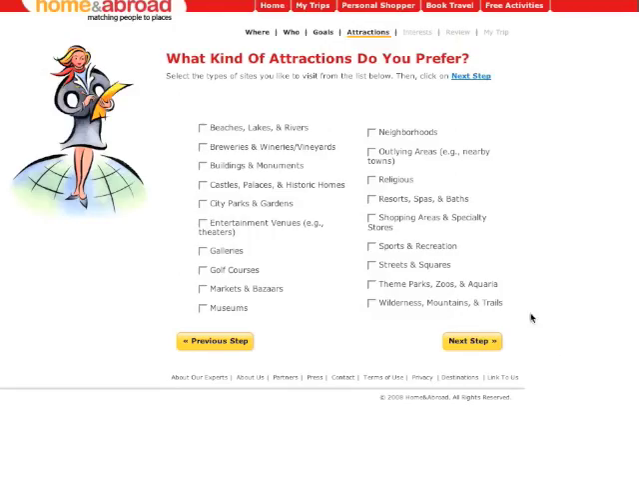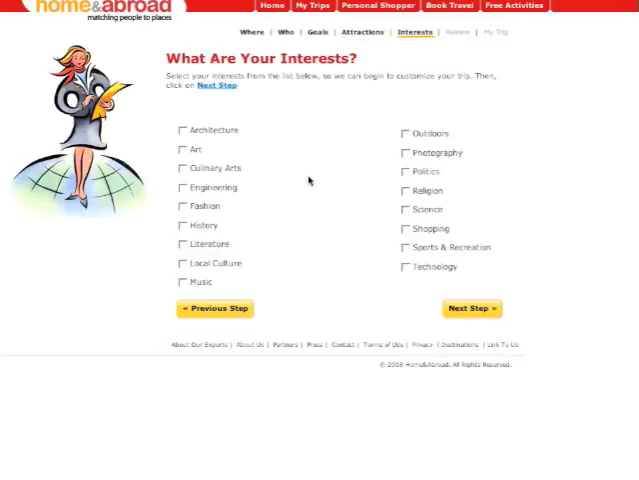Moving on to the next step now, we can tell the system what different types of attractions we prefer on our vacation. Let's say we're interested in seeing some galleries and museums. We like buildings and monuments, and we like to visit some outlying areas. Don't want to be constricted to San Francisco proper. Go ahead and move on to the next step, and the system prompts us to indicate what our general interests are. We'll say we like architecture, we like local culture, we like the outdoors, and we're interested in photography as well.